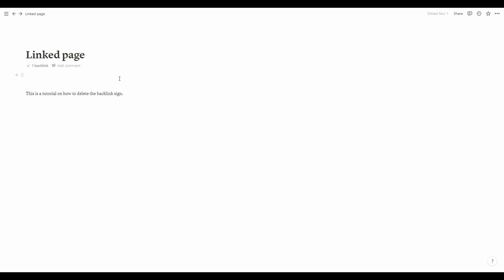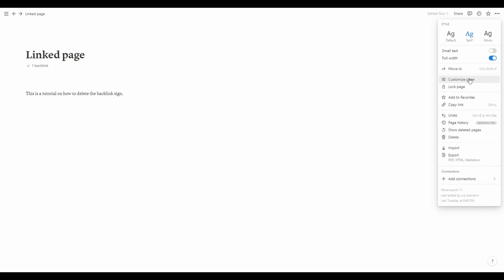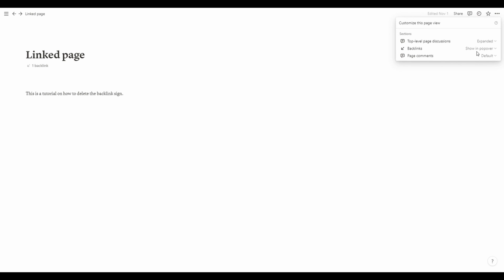Most of the time, I find this display of the backlinks pretty annoying, so I try to remove them. What I do there is I just click on these three dots, click on customize page, and then backlinks, I set them to off. And that's how you delete them.